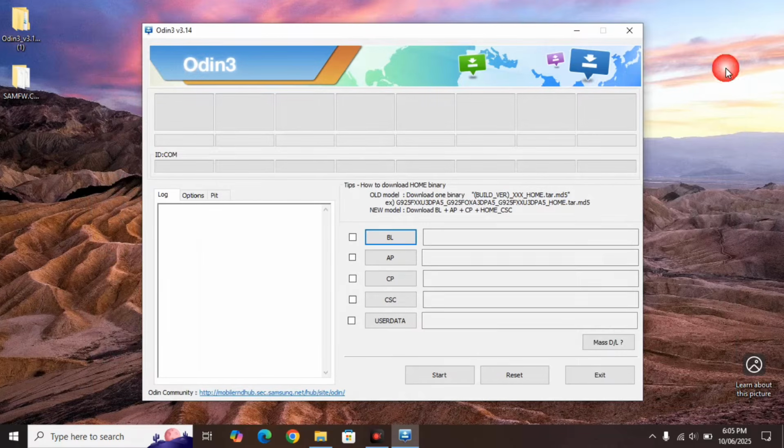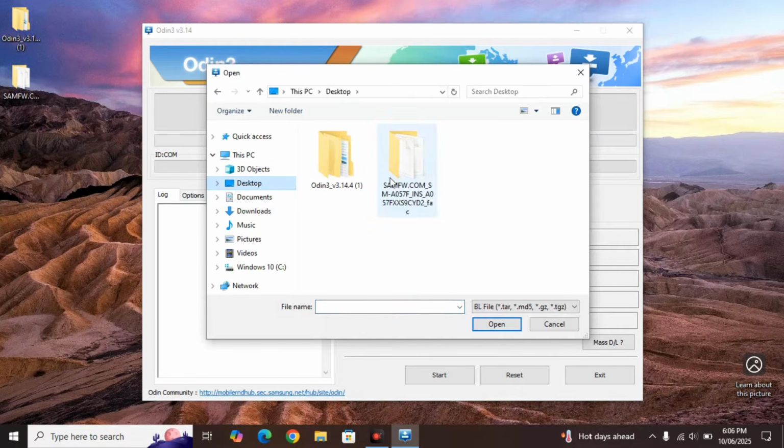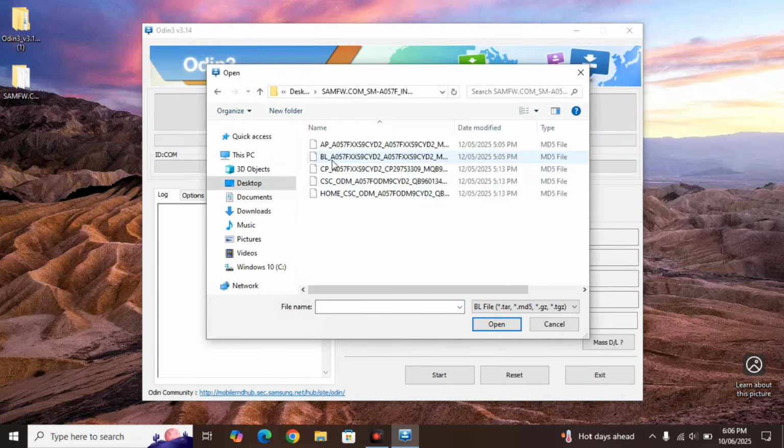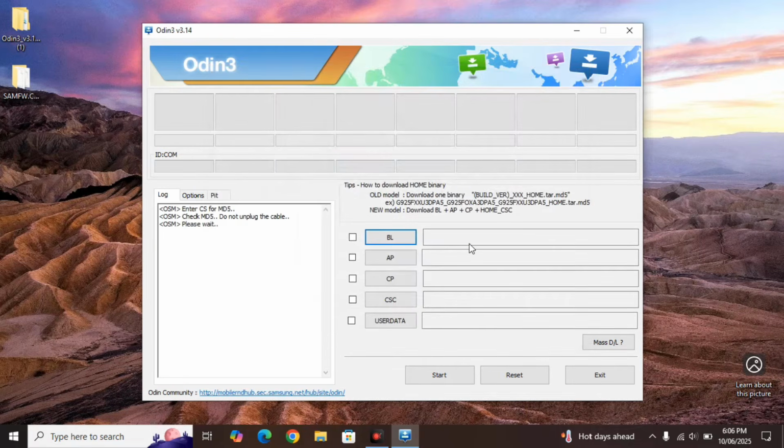Alright guys, now we're gonna import our firmware files into this tool. To do this it's very simple, just click on BL and now browse to the firmware file which is on our desktop, the firmware, and we're gonna click on BL because we selected BL.